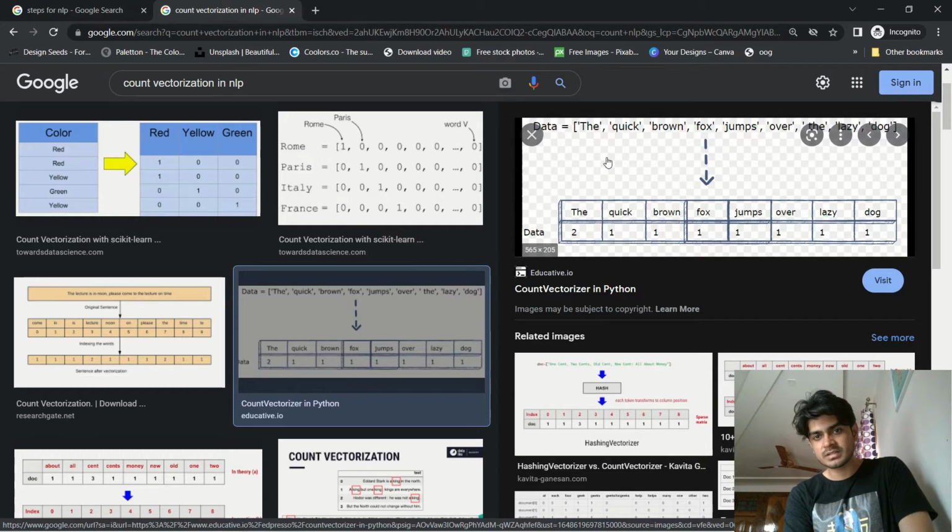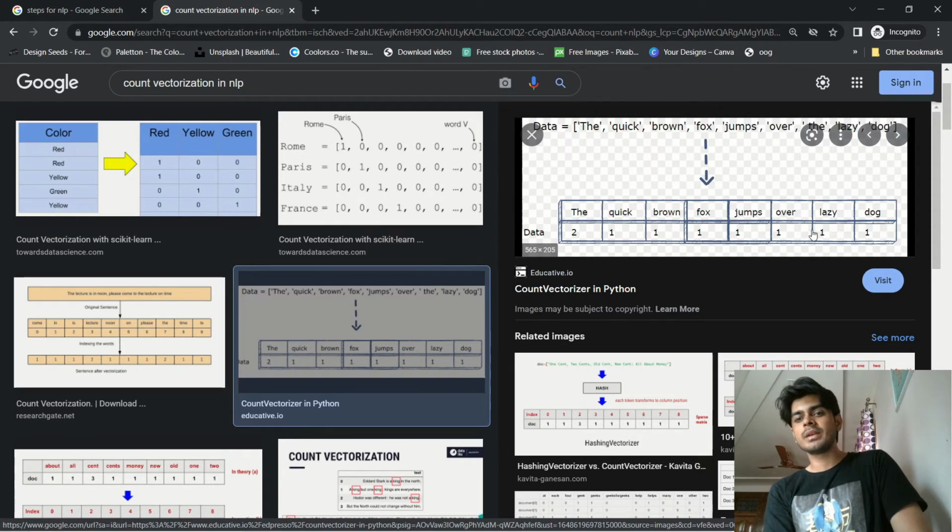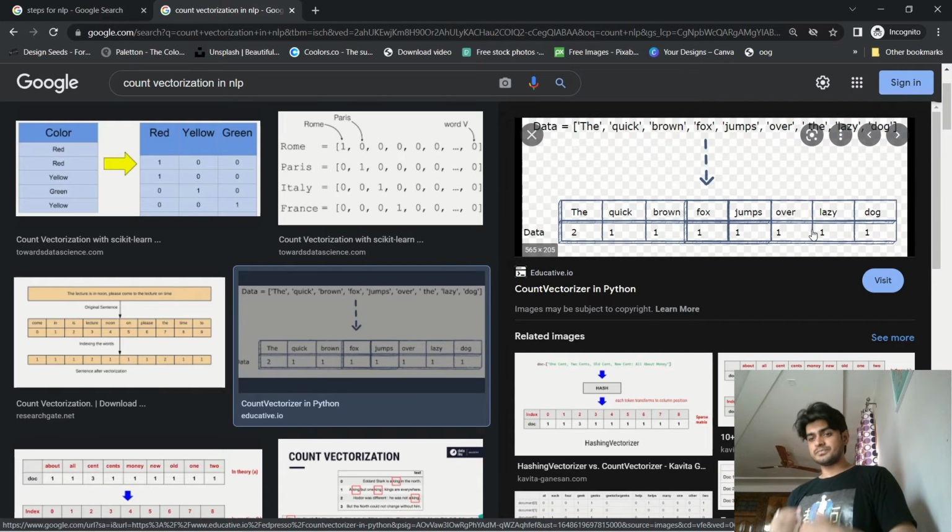A better example is this: the quick brown fox jumps over the lazy dog. As you can see, the comes 2 times, 1 here, 1 here. Quick comes 1 time, brown 1 time, fox 1 time, jumps 1 time, over 1 time, lazy 1 time, and dog 1 time. This is how we make a count vectorization of our raw data or of the words we have. When we separate our words, we call it a bag of words, on which we do our processing and computation. So this is some basic information about NLP and the process of NLP.